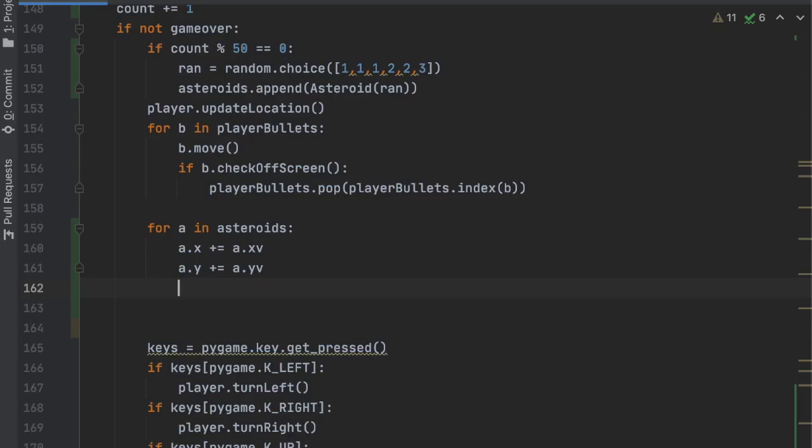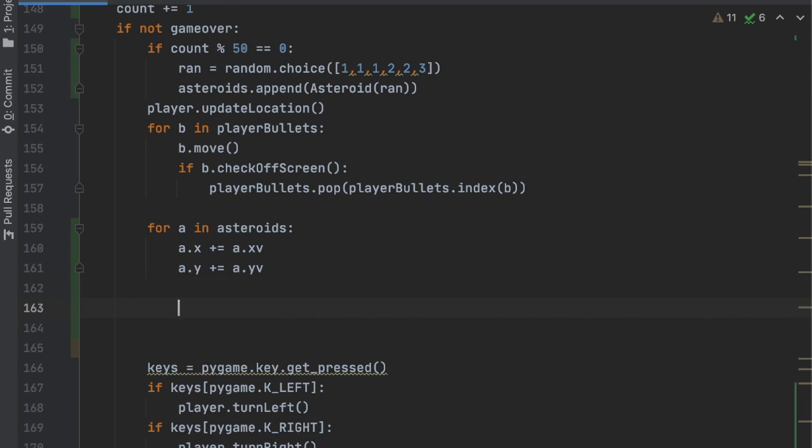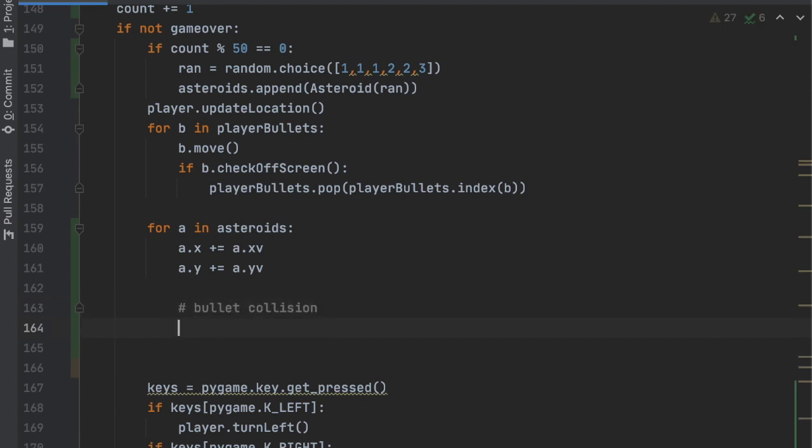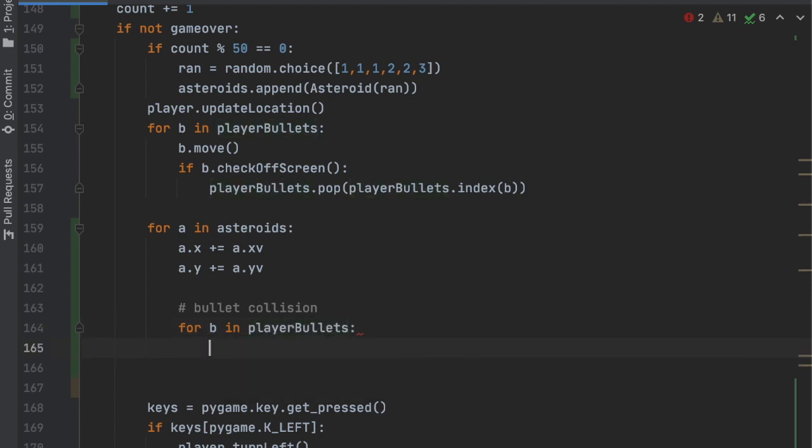Okay, so to check for collisions, what we're gonna do is we're gonna go inside the for loop where we loop through all the asteroids and make them move, and we're gonna start off with checking to see if it's been hit by a bullet, right? So let's just label that. We'll say bullet collision. What we're going to do is we're going to loop through all of the bullets inside of the for loop for each asteroid. So we'll say for B in player bullets.